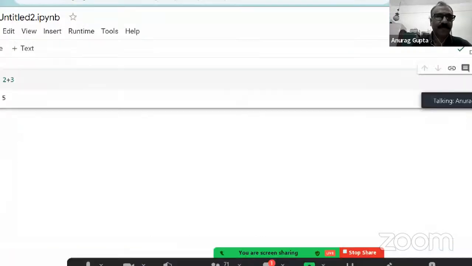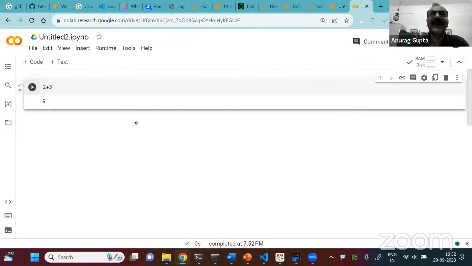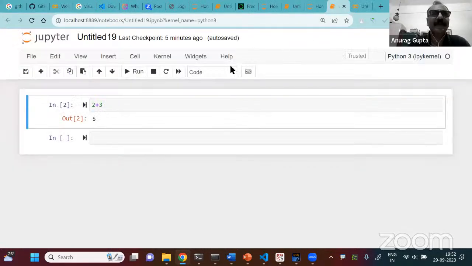Just to make it more visible, you see, I put 2 plus 3 over here, and I got the output 5. The difference is that when I'm using Google Colab, the server running Python is on the Google server. But when I'm running my own Jupyter Notebook, then the server is running on my local machine.